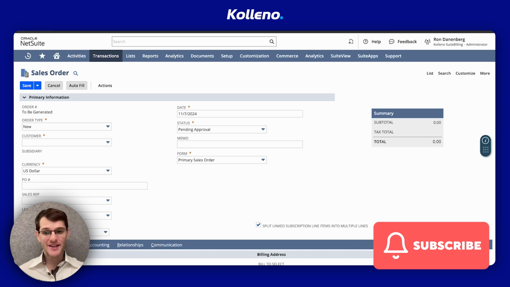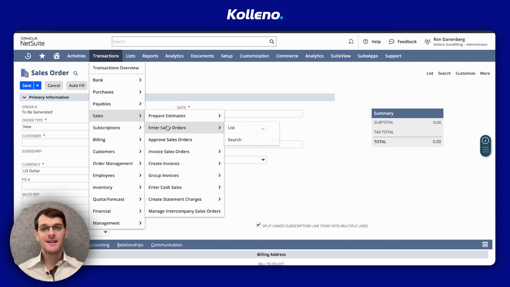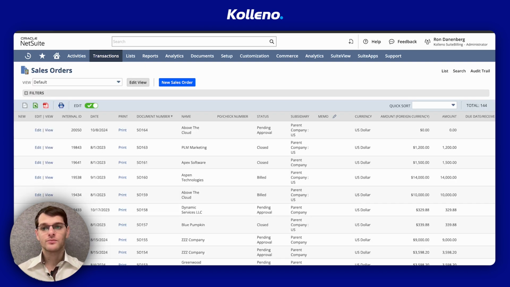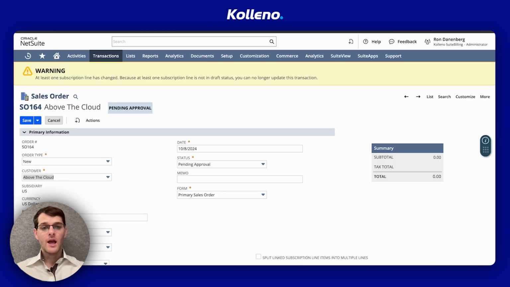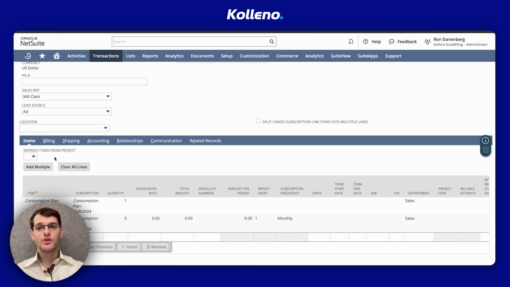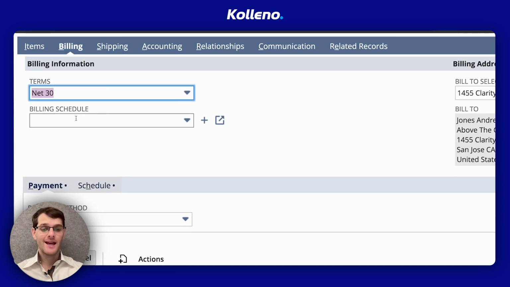And then what if you want to apply a billing schedule to an existing sales order? You go to Transactions, Sales, Enter Sales Orders List. You then find the sales order that you want to edit. And once you're here, you follow the same process as usual by going to Billing and then choosing the billing schedule here. And that's it.